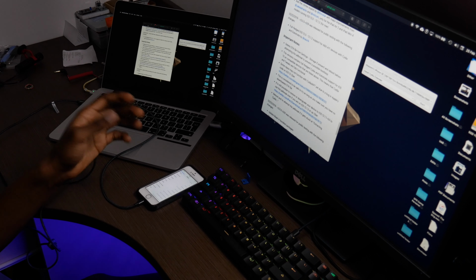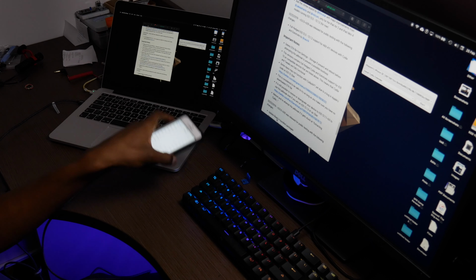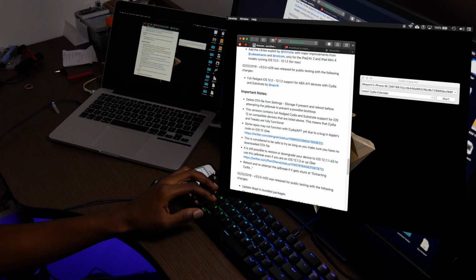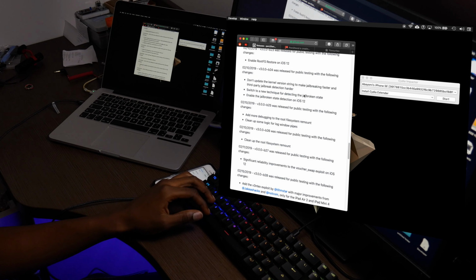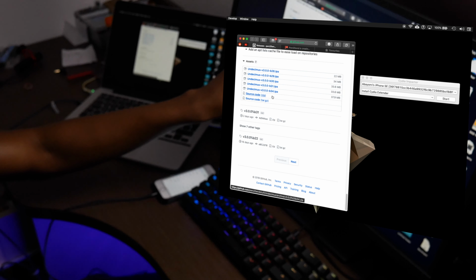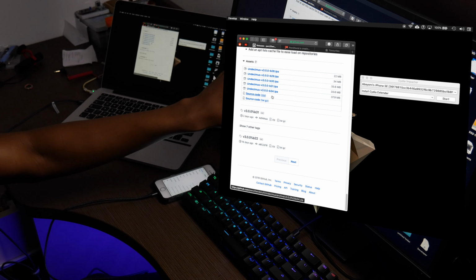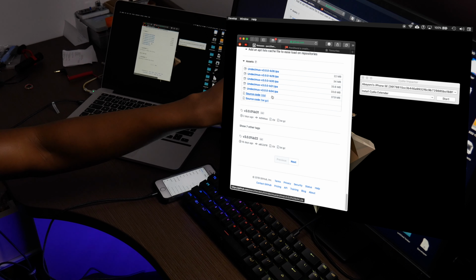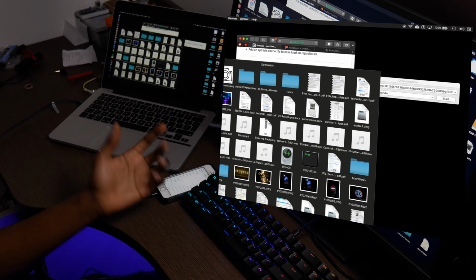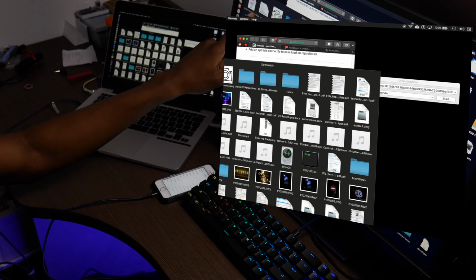First thing you want to do is, of course, get your phone connected to your computer, and head over to the link in the description, or basically the Reddit post, and then to the GitHub repo. If you scroll all the way to the bottom, you see the IPA for beta 34. Just hit on that, and you'll have it downloaded to your downloads folder. And there it is for me, the beta 34.